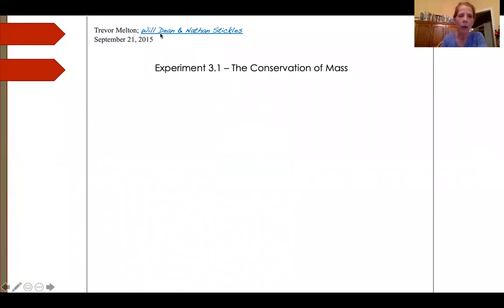You can see that here. Let me see if I can move this out of the way. This is the example. Trevor Melton is writing the lab report. Will Dean and Nathan Stickles are his lab partners. Its date is September 21st, 2015. Here's experiment 3.1, the conservation of mass. So that's what the heading would look like at the top of your pre-lab.